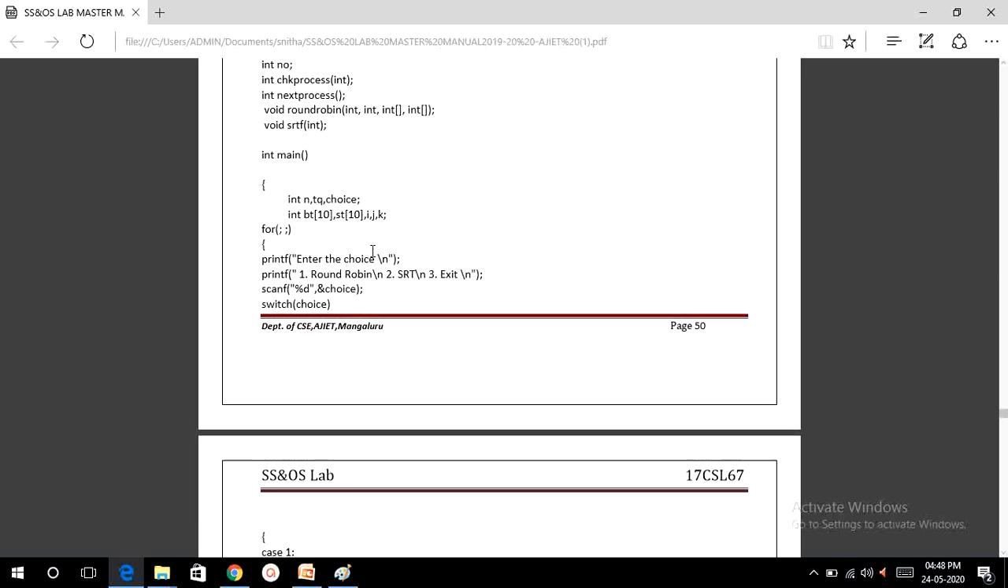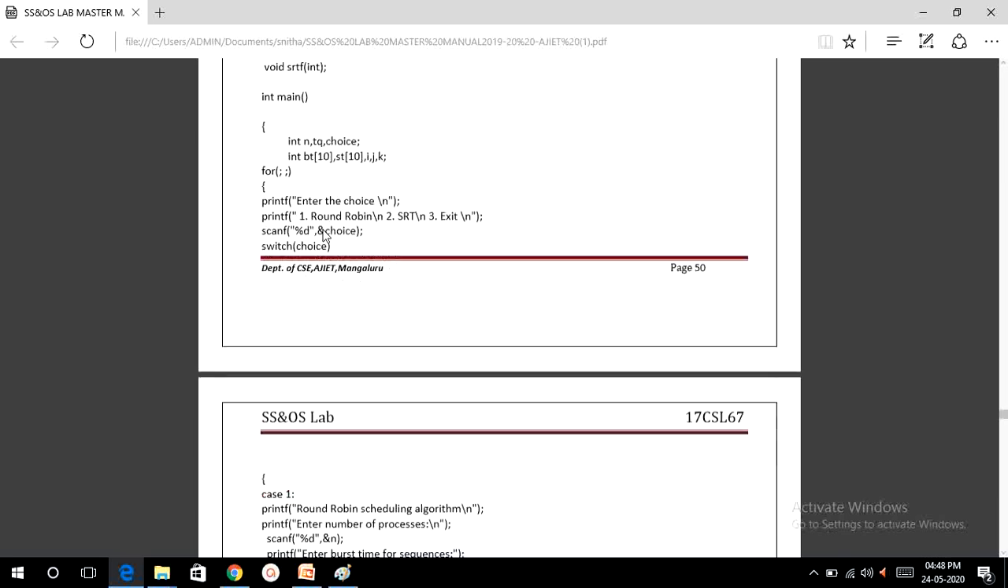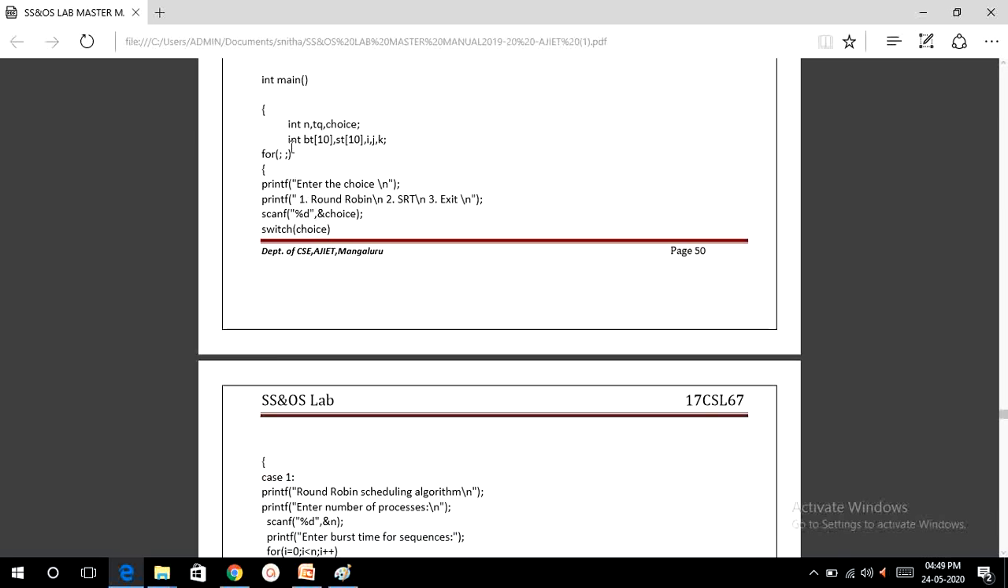Okay, so now let's begin the program with main. In main I need an integer n, and I need arrays of type integer: the bt array, the burst time array, and the service time array, and I need three variables i, j, k. The burst time and service time arrays have size 10. Next is for with two semicolons. This is similar to while(1), which means it will execute until it is true. For with two semicolons is the same as while(1), so it will keep executing.